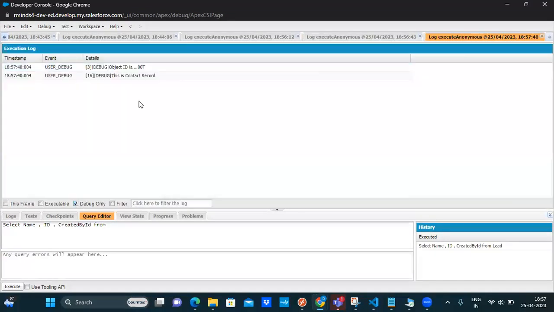Okay. So actually our switch statement is only checking the first three characters. That's why I'm not changing the complete record ID. I'm just changing the first three characters and then testing it. Right. So yeah, object ID is 00T and this is a contact record. Okay. All right.